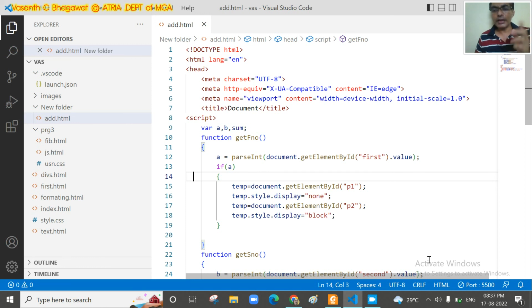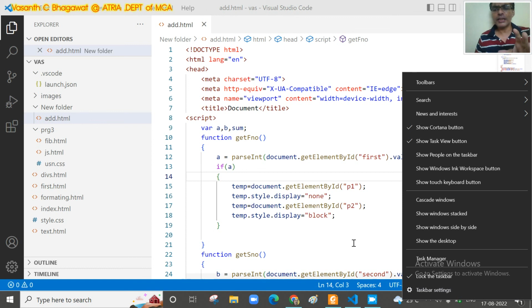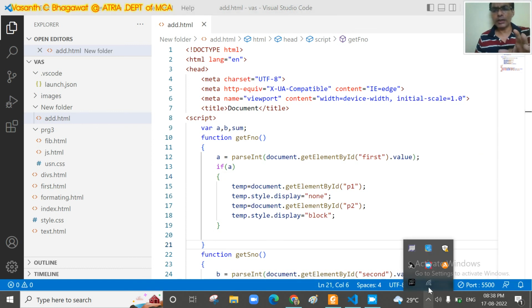So with this we'll end this particular topic, that is the first program, the simple program we have discussed, that is addition of two numbers. I hope you understood. If you have any doubt later, you can just ping me or you can ask the doubts in the class.